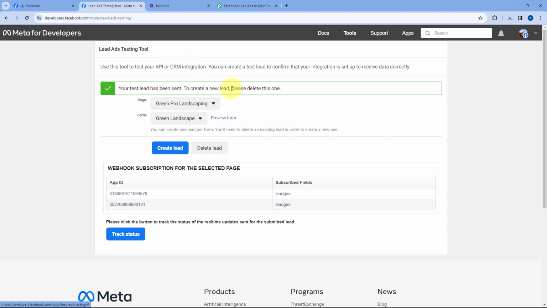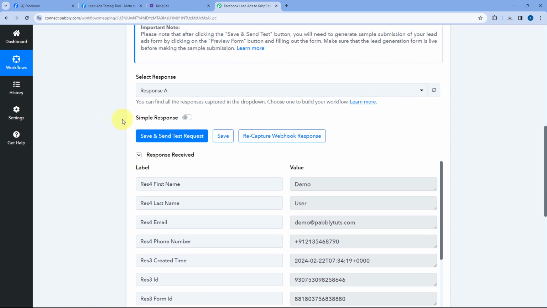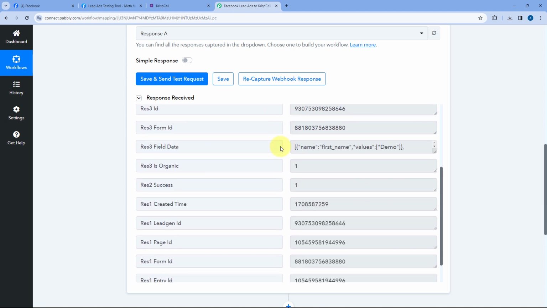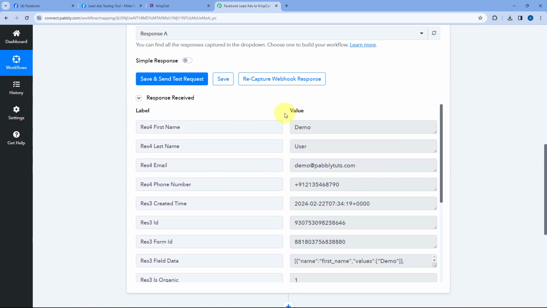Now, because we have connected our Facebook lead ads account with Pabbly Connect, we will see in our Pabbly Connect workflow, in this trigger step, we have received some response. And in this response, you will see the details of this exact same test lead which we have created. We have the same name, demo user, the same email, and also the same mobile number. Also, if you scroll down, you can see some other details related to the same lead too. This means step 1 of setting up this automation is completed, and we have successfully received the new leads from Facebook lead ads in our Pabbly Connect workflow.